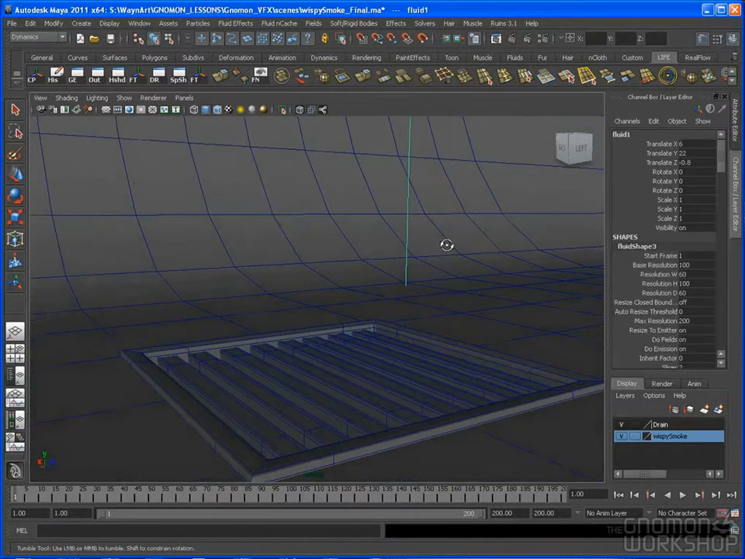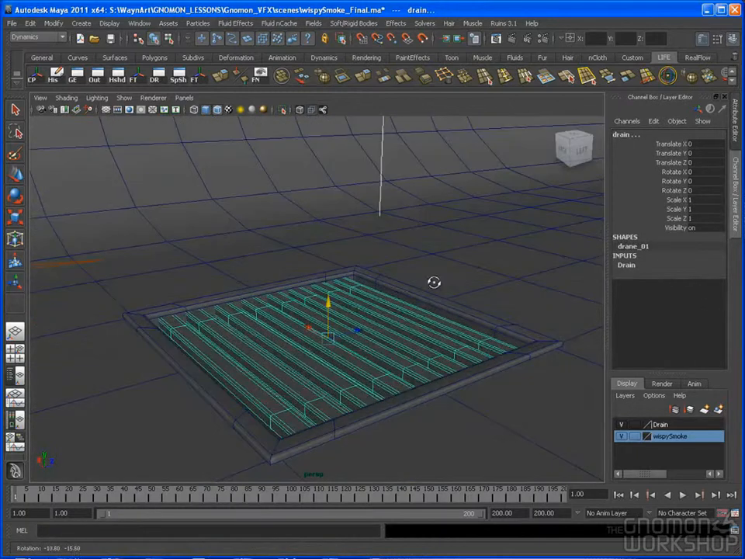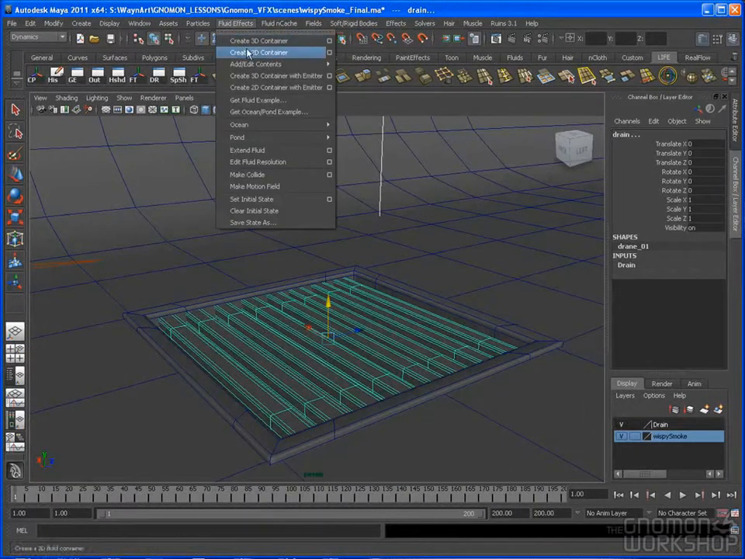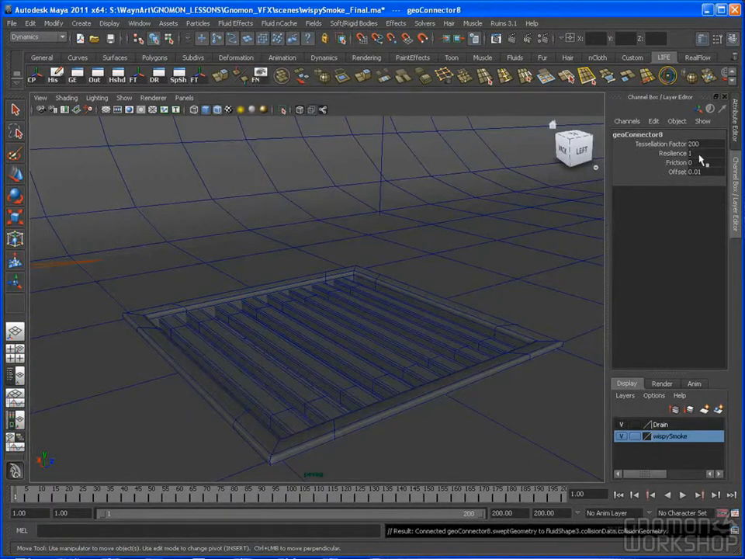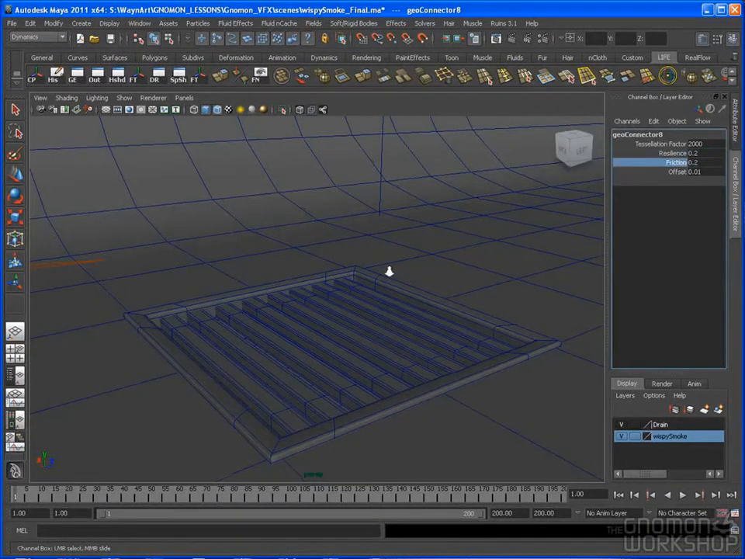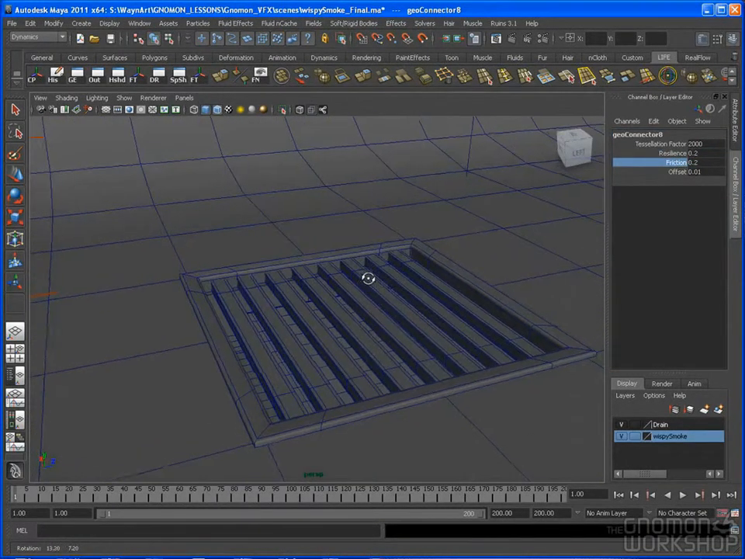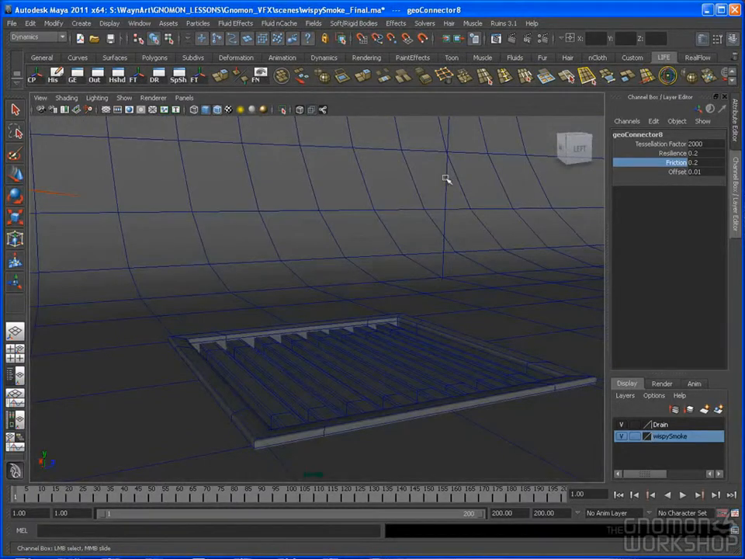What I'm going to do now is select my fluid container, shift select my drain, and under the fluid effects menu, scroll down and select make collide. Now the geo connector will pop up in your channel box editor, and just type these values in: 2000 for the tessellation factor, 0.2 and 0.2 for your resilience and friction, and you should be good to go.